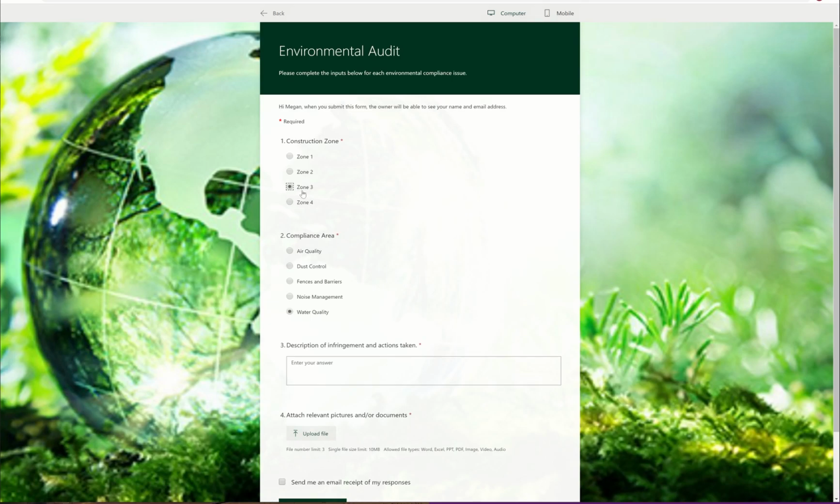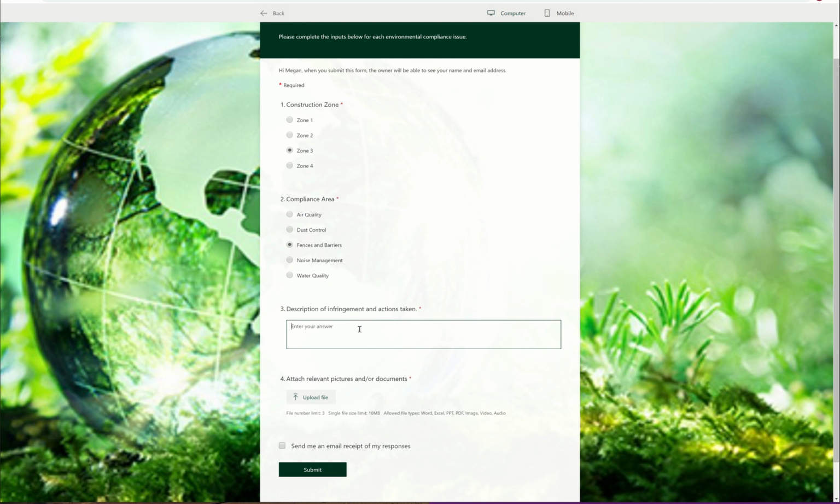So I'm going to run another one, zone 3. Let's do fences and barriers. And let's say a bear broke the west fence. Please create a repair ticket.